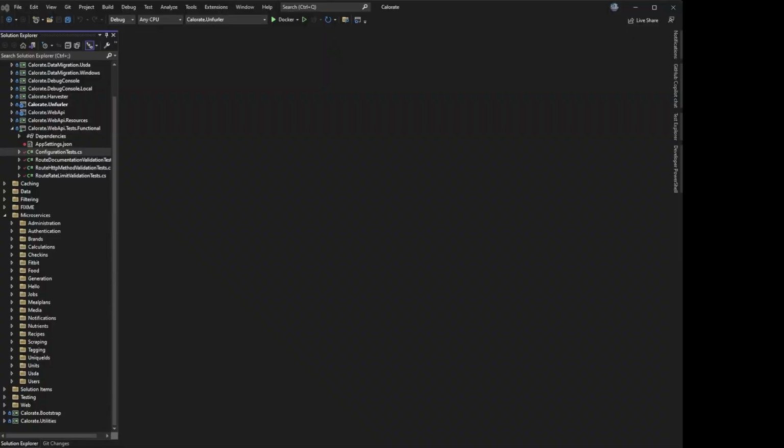Okay, so back in Visual Studio, I'm going to go to Configuration Tests, and you'll see that this file is actually inside of a project called Calorate Web API Tests Functional. And Calorate Web API, so this project right here, is actually the entry point to my service. So this is really just the functional test project for that service.